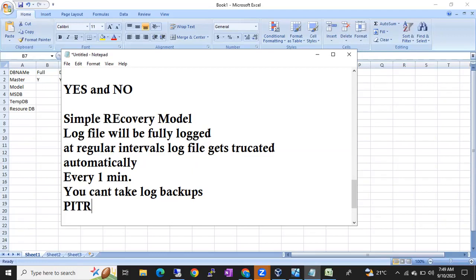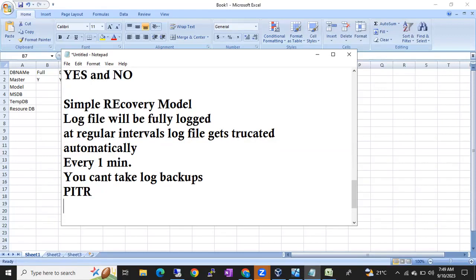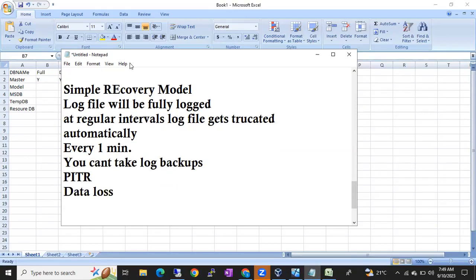So that's why generally we don't prefer to set the recovery model as simple in the production environment. Why? Because data loss will be there. If you set the recovery model as simple, there will be data loss.